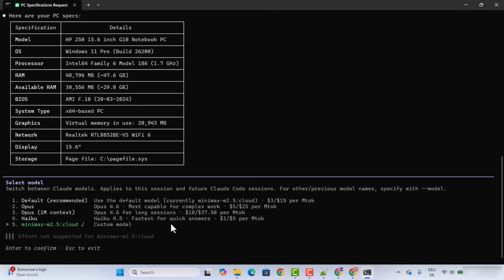So that's it for this video. This is how you can configure Claude Code with Ollama models on your Windows operating system.